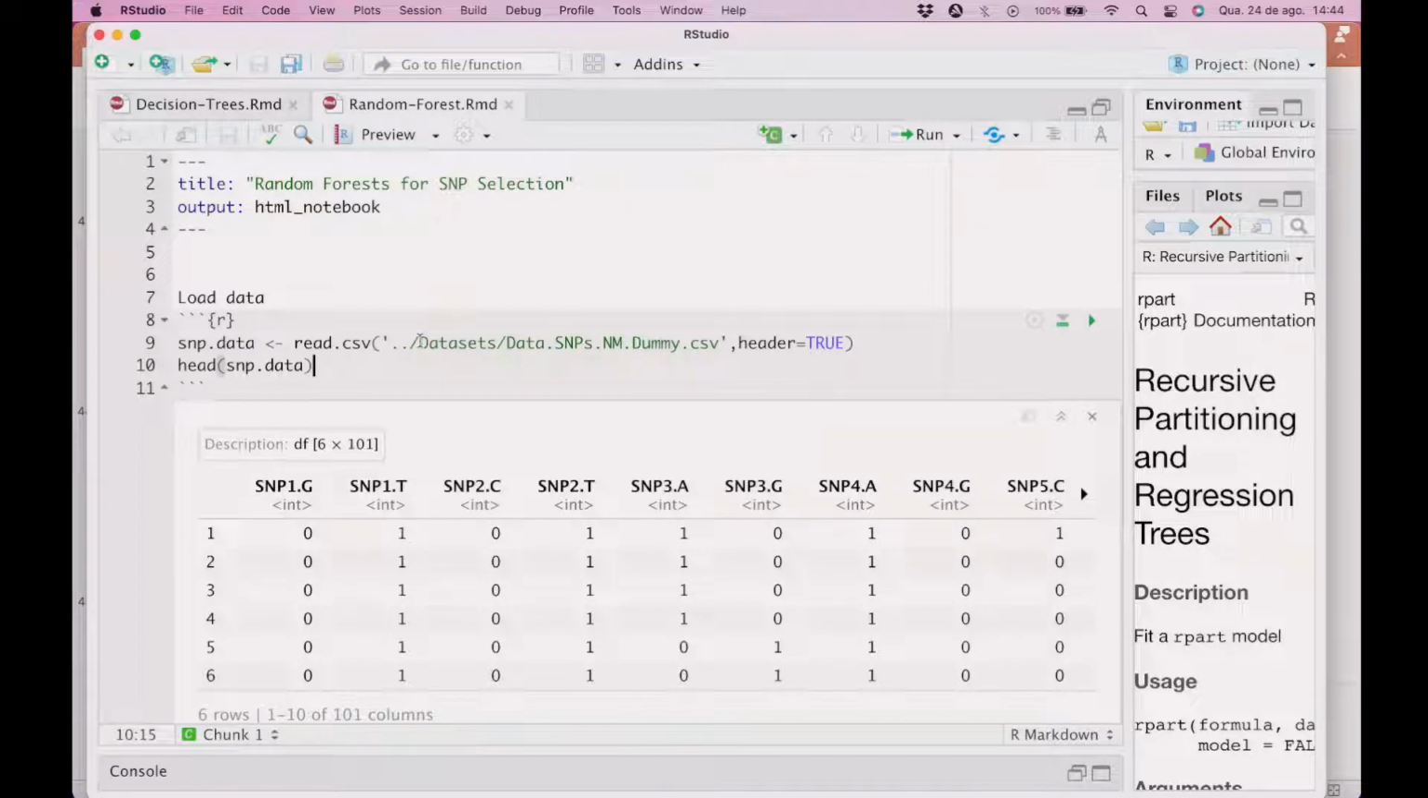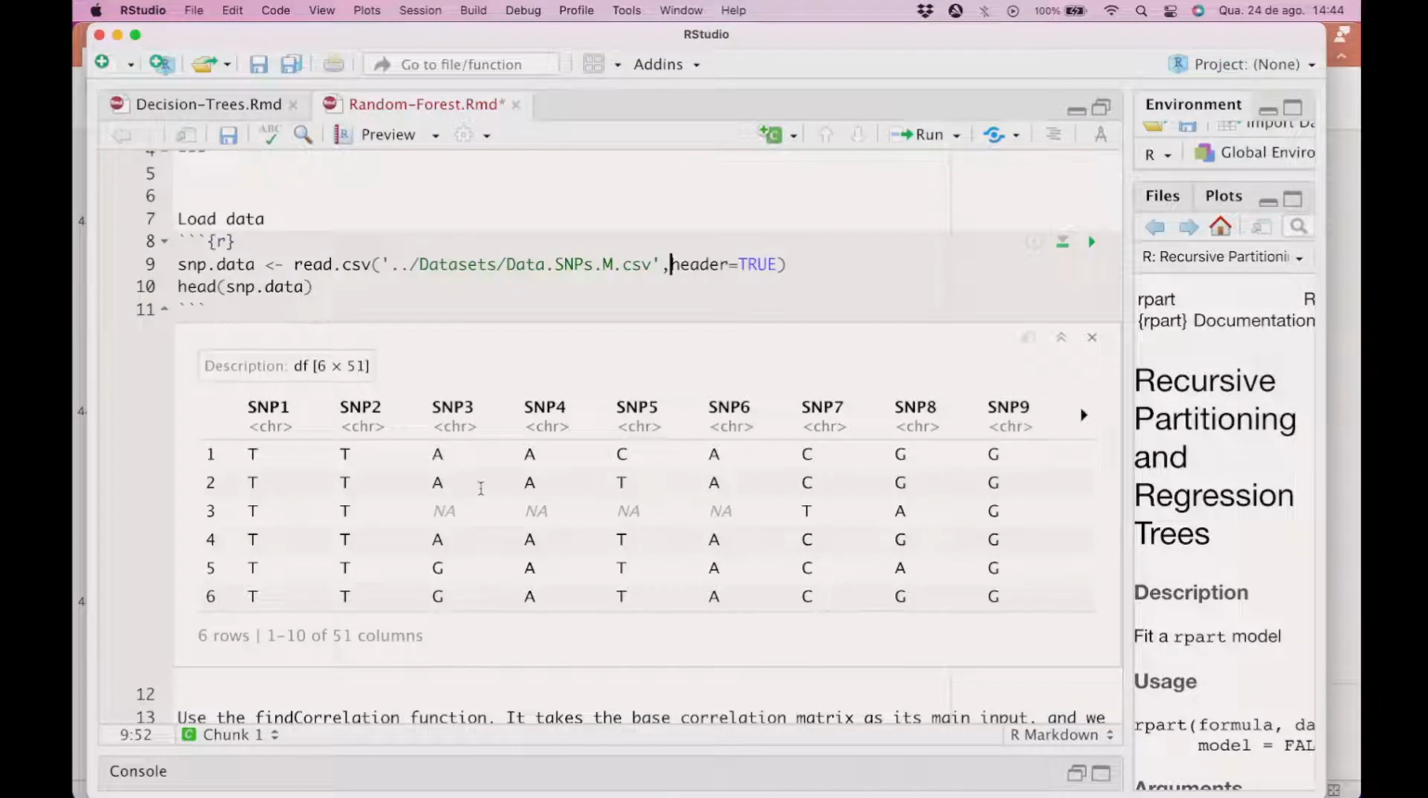Not with the dummy variables, because I don't need them. I can work with the original data set with categorical features. I don't have to work with the data set with dummy features, right?